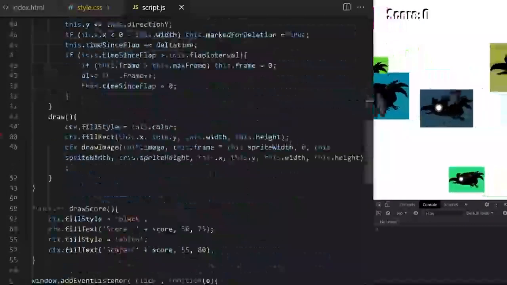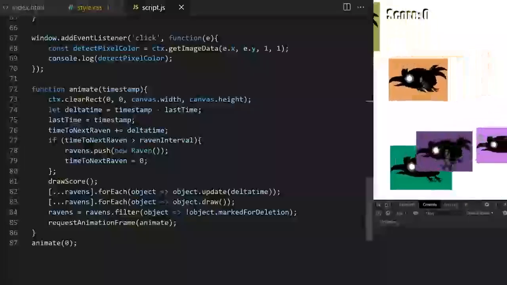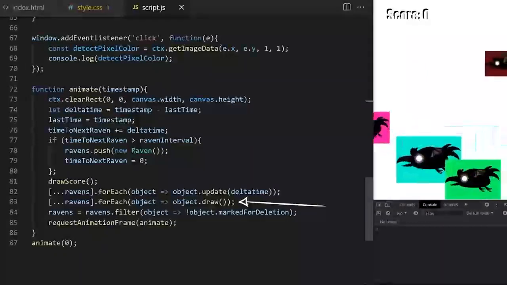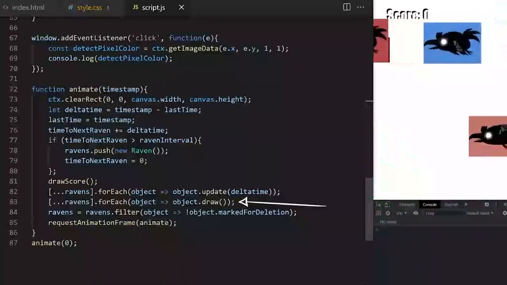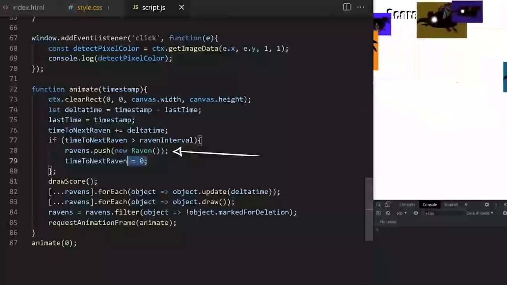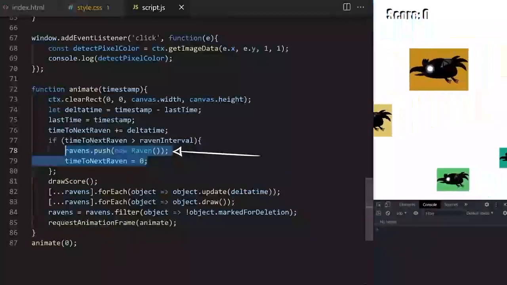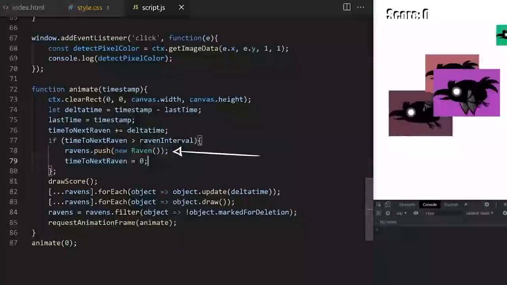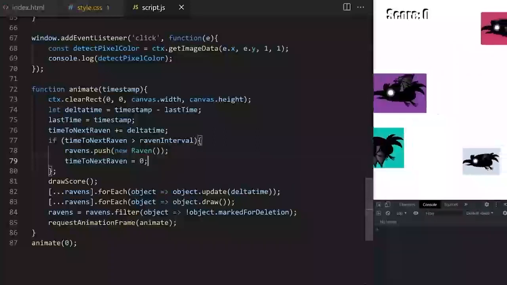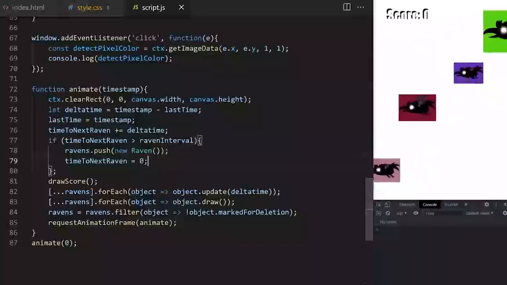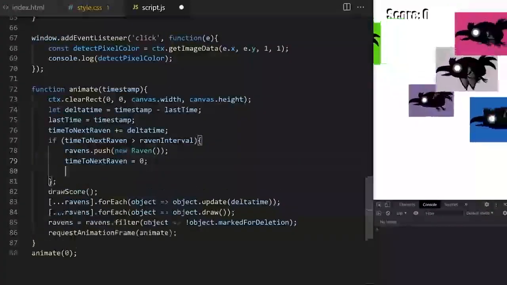Right now, sometimes you see smaller ravens up front because they are drawn here on line 83 based on the order at which they were pushed into the array on line 78. I don't have to sort them for every animation frame, only every time I push a new raven to the array. I want to sort all objects in the array by size. I use the built-in array sort method.